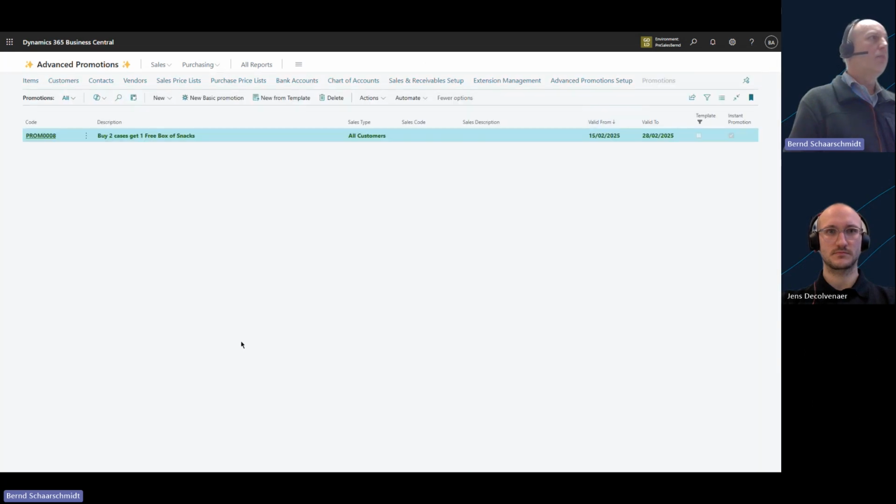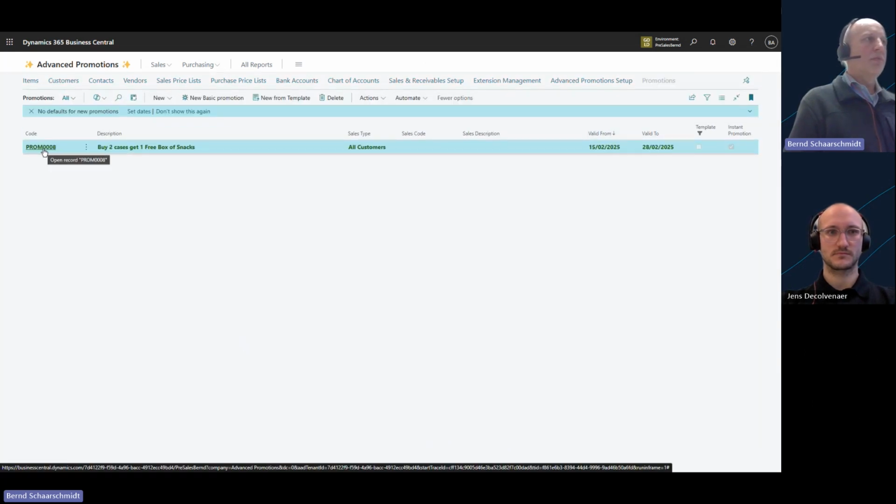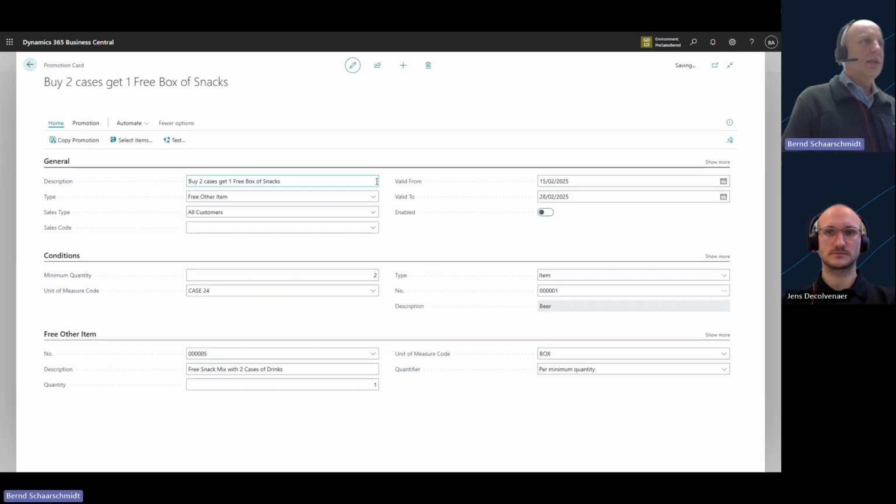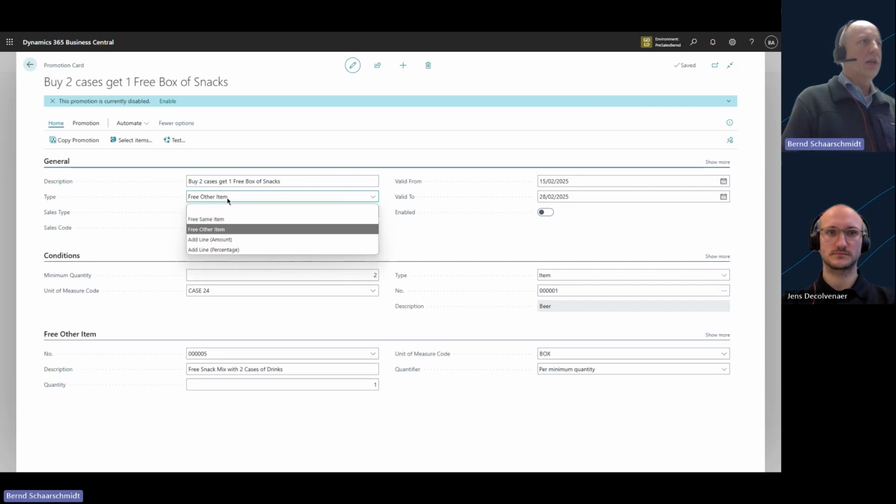I will go to my promotion. I have a list of promotions. Here I only have 1 to start. If I open the promotion card, what do we see here? We see some general info, so a description of my promotion. And I also see that I selected the type as a free other item. So I'm selling cases of beer and I give a box of snacks for free.